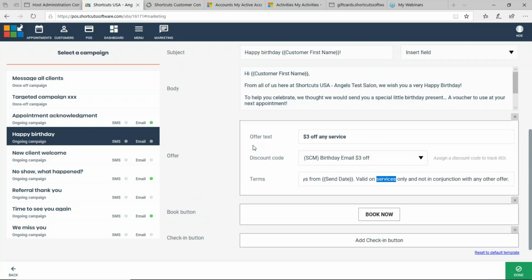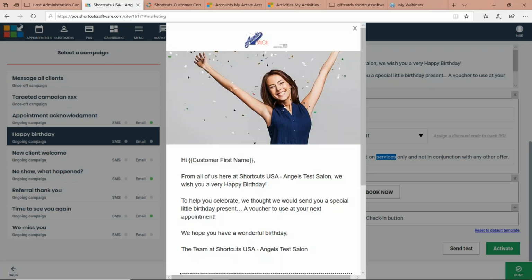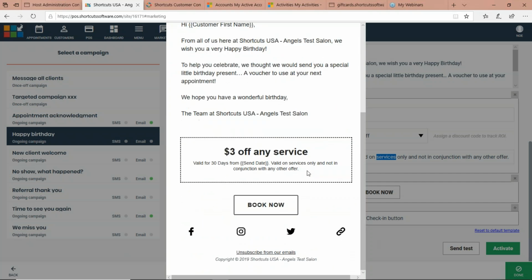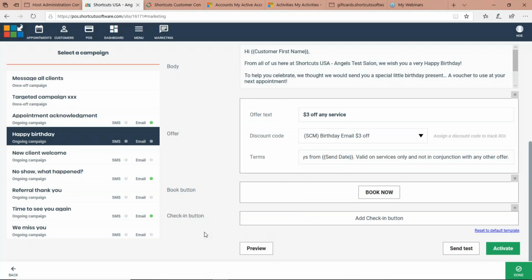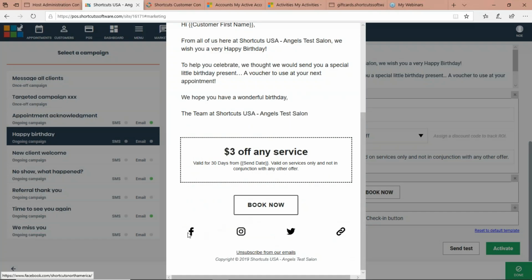So once I make my adjustments, at the very bottom, I can press preview and the cloud will actually generate an email for me. So at the top, my logo's there, a cute picture of somebody celebrating, and the details on my email. And of course, since I inserted my social media links in the console, they all appear at the bottom of the preview. So they will actually work when I send out my message.